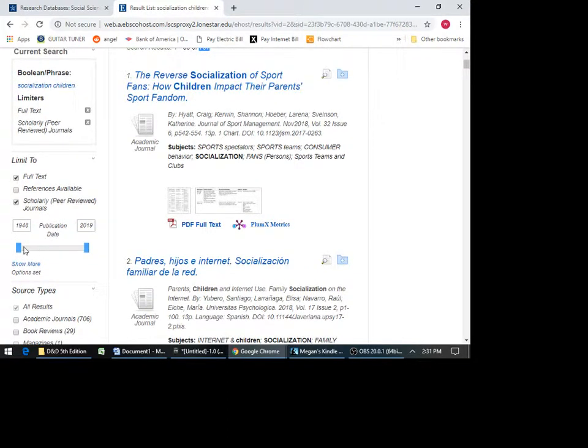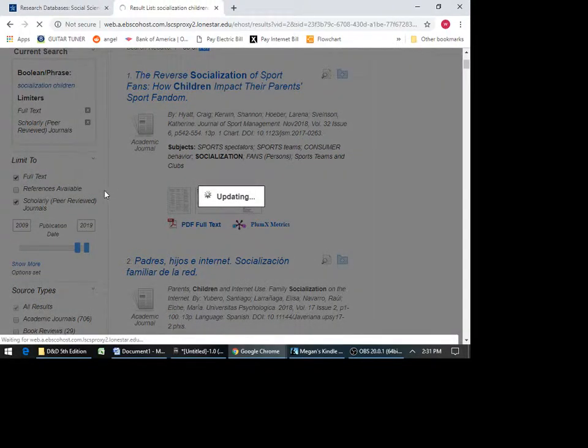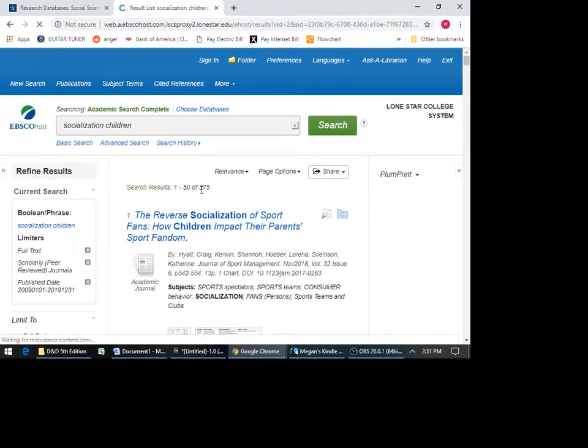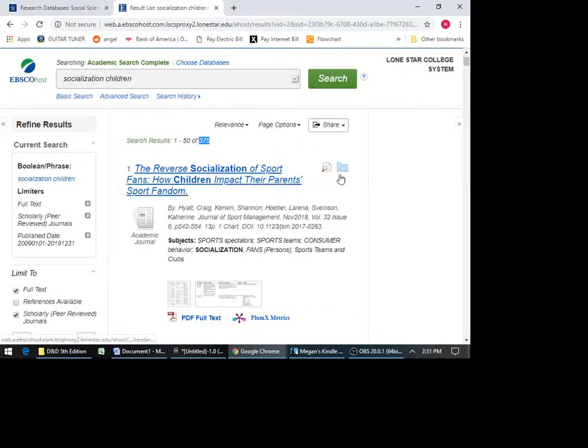The publication date can be important. For my classes, you don't need to worry about this, but most classes and most research will want you to limit the information that you use to no more than 10 years old. I still have a healthy number of results here, so this is a good set of data to go ahead and start looking through and evaluating which article I want to use.